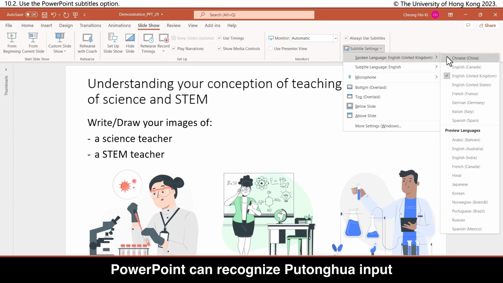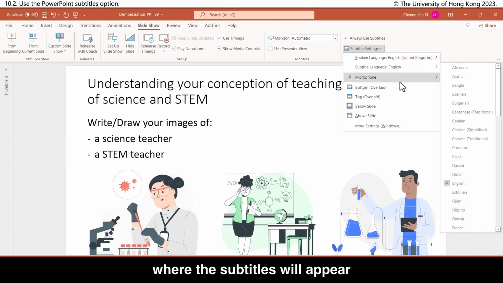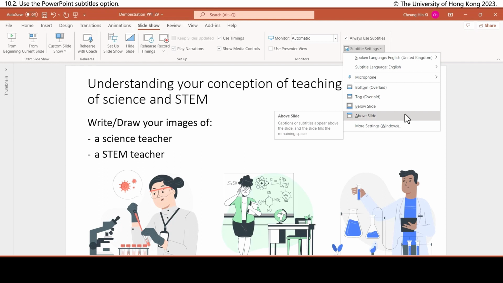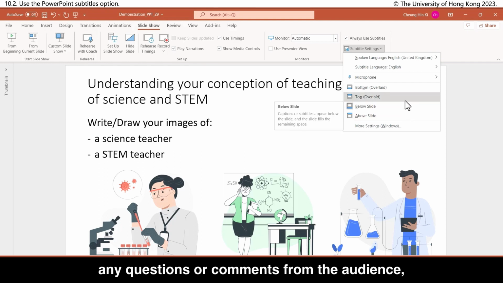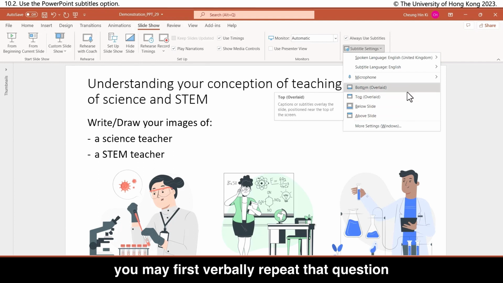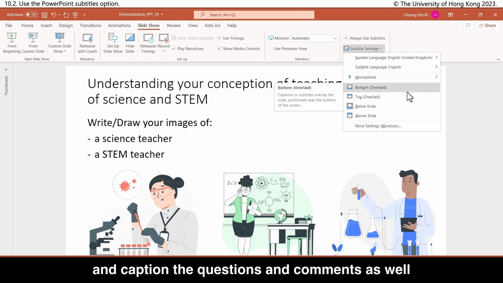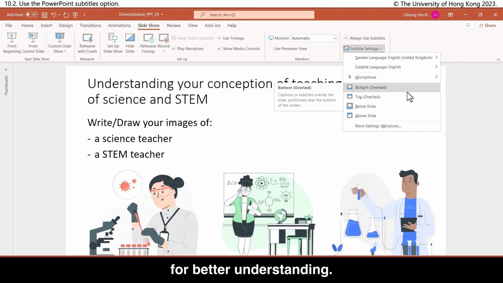Currently, PowerPoint can recognize Putonghua input, but Cantonese is not yet supported. You can also adjust the position where the subtitles will appear to fit the needs of your audience. When you want to respond to any questions or comments from the audience, you may first verbally repeat that question or comment before giving your response. Then, the built-in subtitles function could capture and caption the questions and comments as well for better understanding.